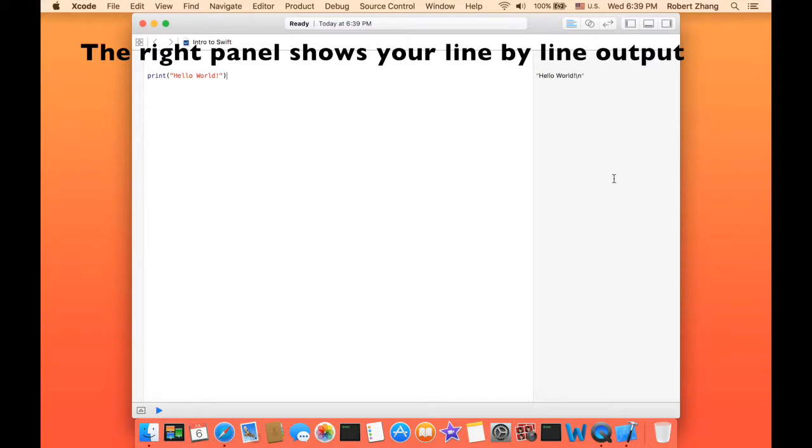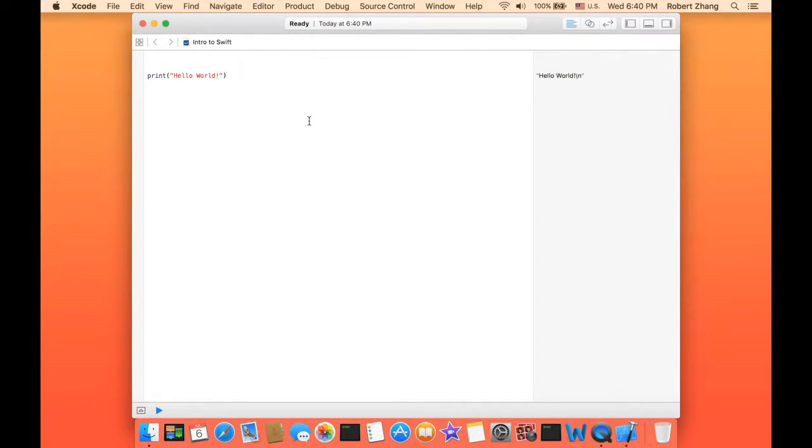And on this right panel, what Playground provides for you is something that's like an output. So what results from this line of code? And what we can see is hello world, new line. So that \n means new line.